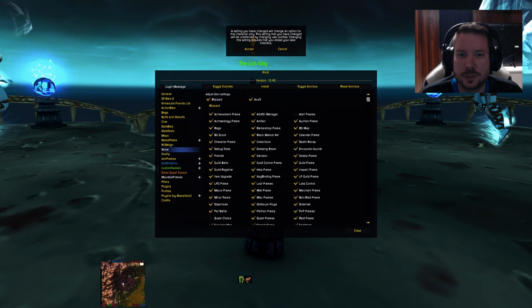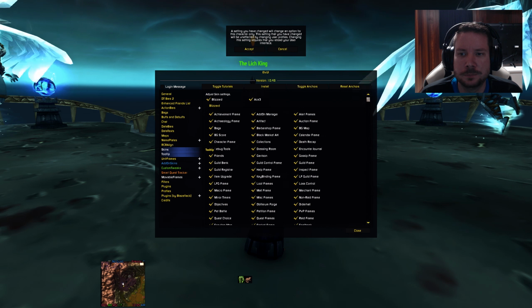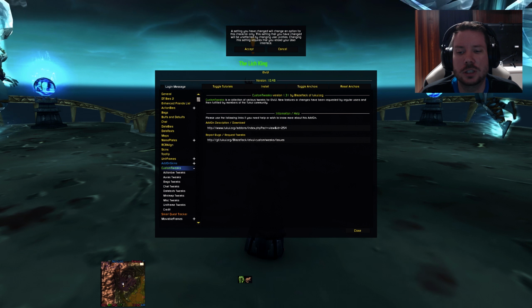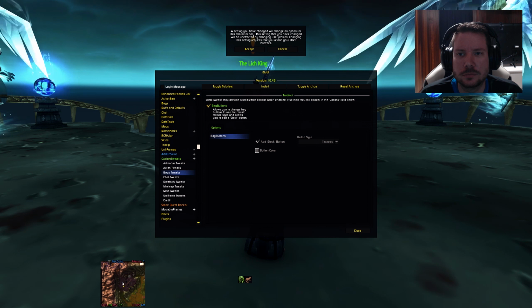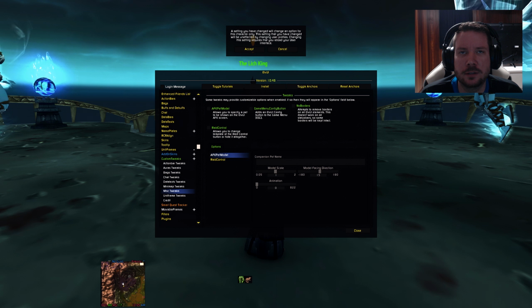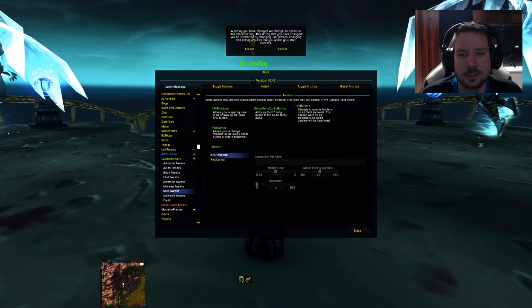Then we head down to skins. Like I always turn on quest choice and alert frames. Custom tweaks, two to change in here. Bags, makes them look a little bit prettier. Miscellaneous tweaks, if you have pets and you want them on your AFK screen, I mean, it's not a big deal, but turn it on.